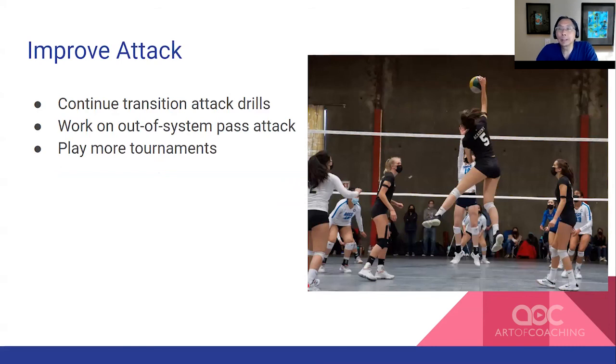Improving our attack. I see this as a timing thing, and it seems like now they're in gear enough and the timing has gotten better enough that I think the more we do transition drills and really work on out of system passes to sets, that they will be more prepared. But frankly, the most important thing I think is just a lot more tournament days.